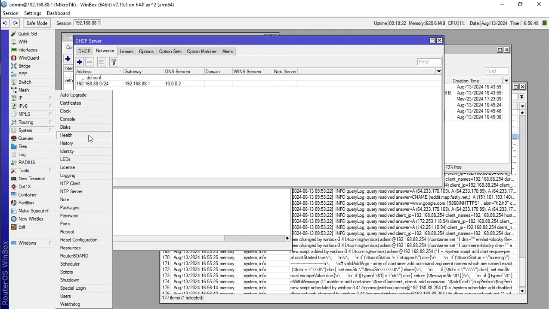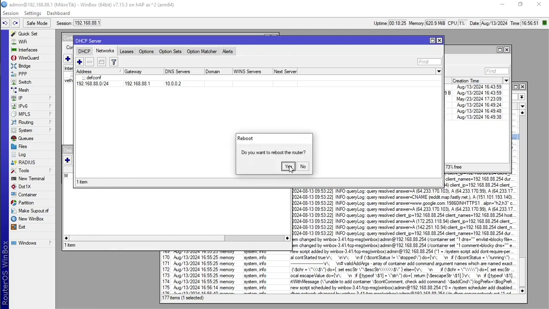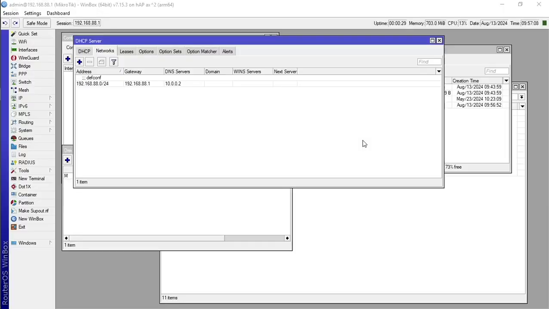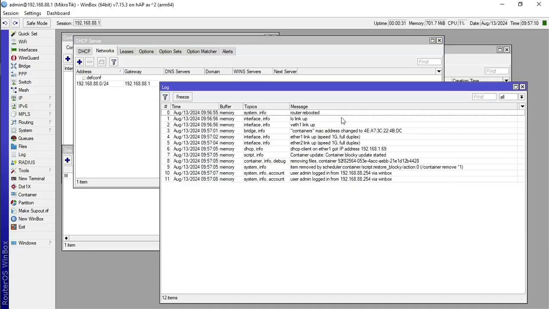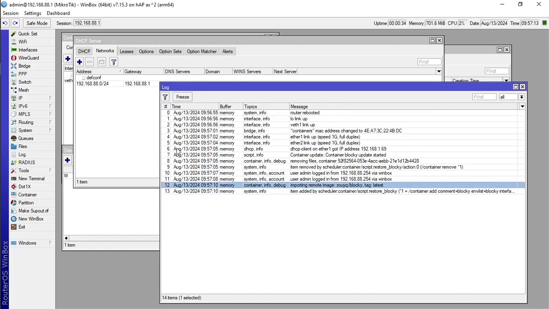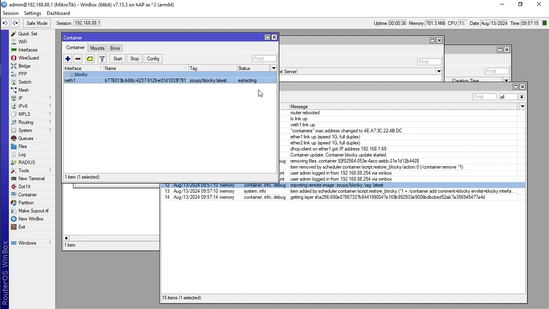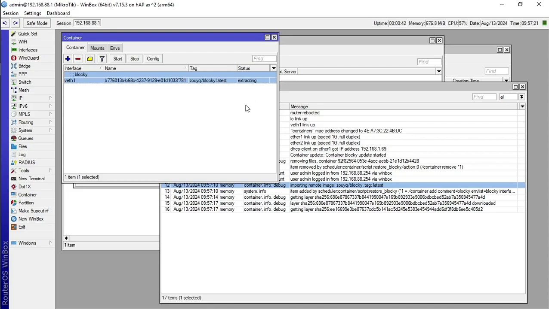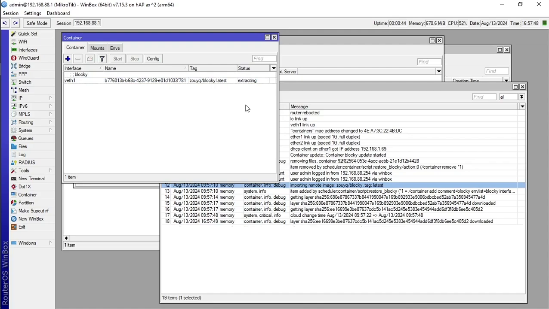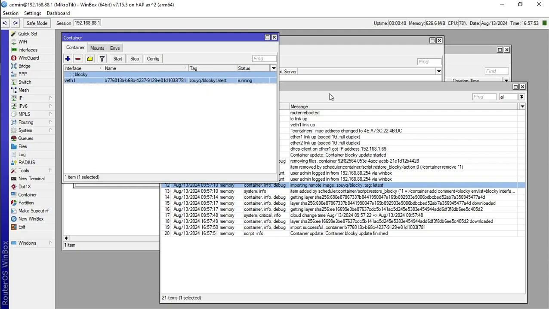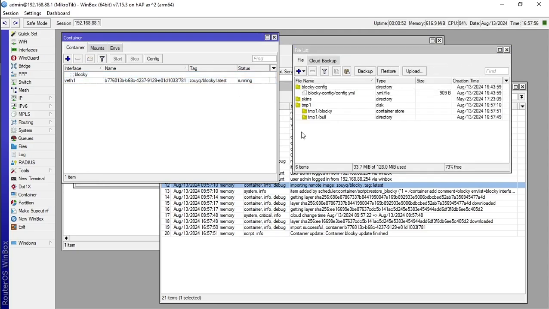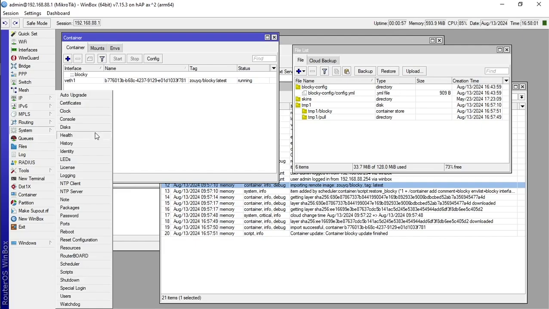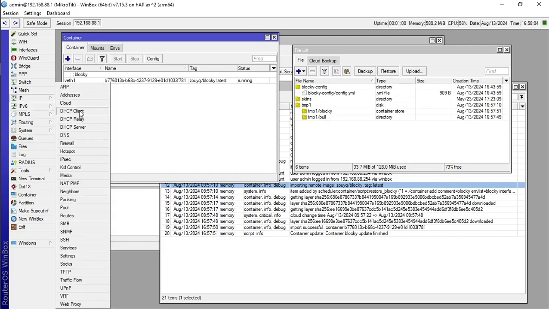Now let's try the reboot to see if the container is still running or not. Now we can check the log. Importing remote image is extracting now. It stopped and it should be running. So it works.